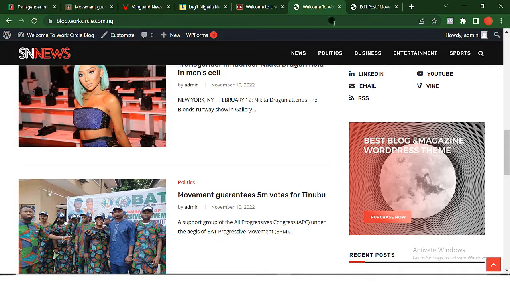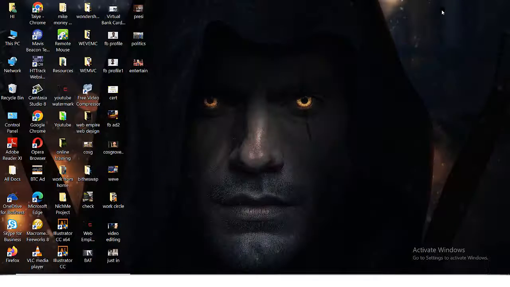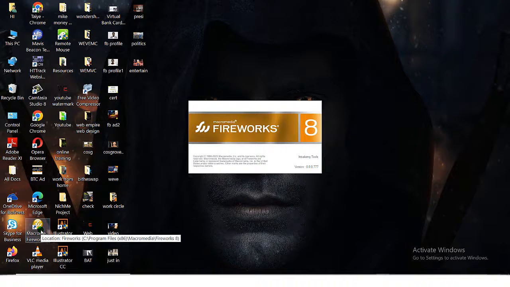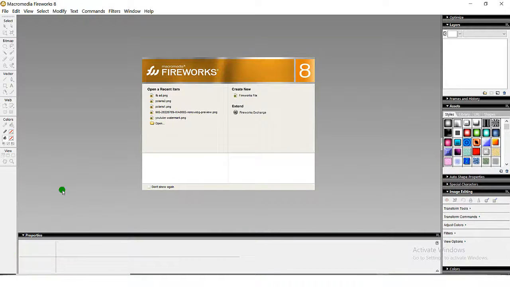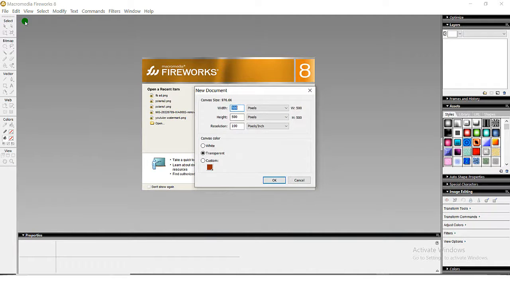Alright, so we'll go to our back end. Before that, we will have to get our own logo. We come to Fireworks. I want to do something simple. If you have an image or logo editing app, you can use that, such as Photoshop, you can use that for this editing. Create new, and the dimension we are using is 300 by 100. Okay, resolution 100, and let's make it a transparent background.